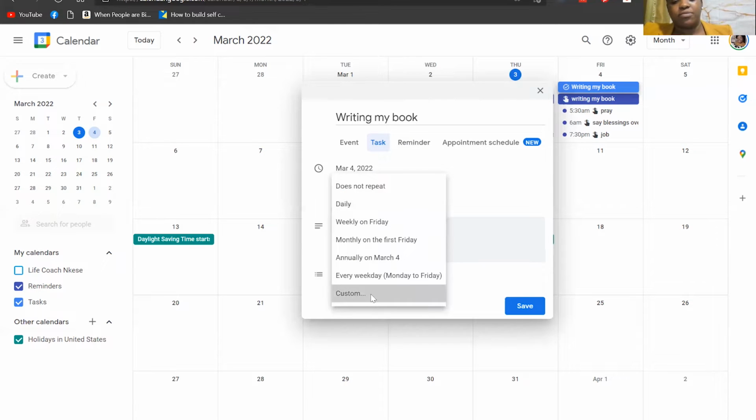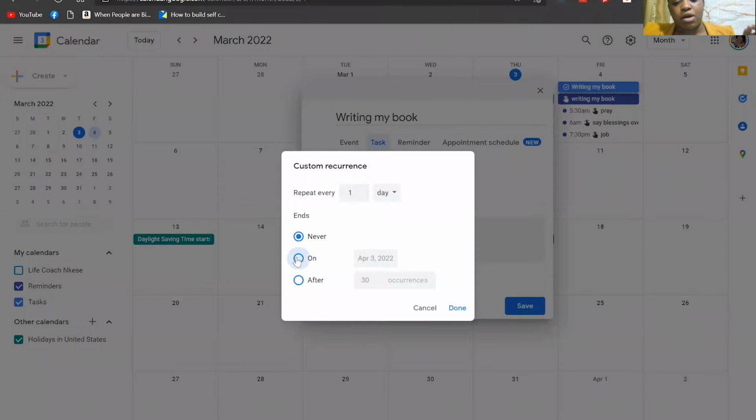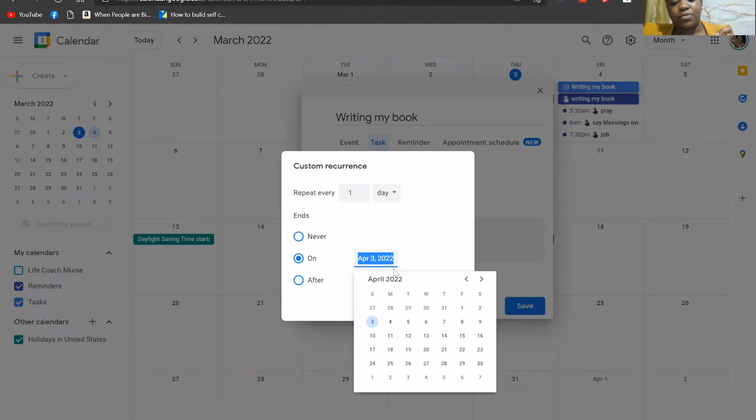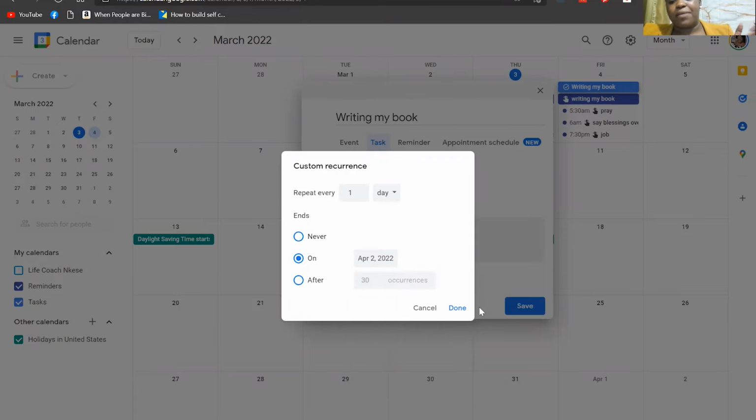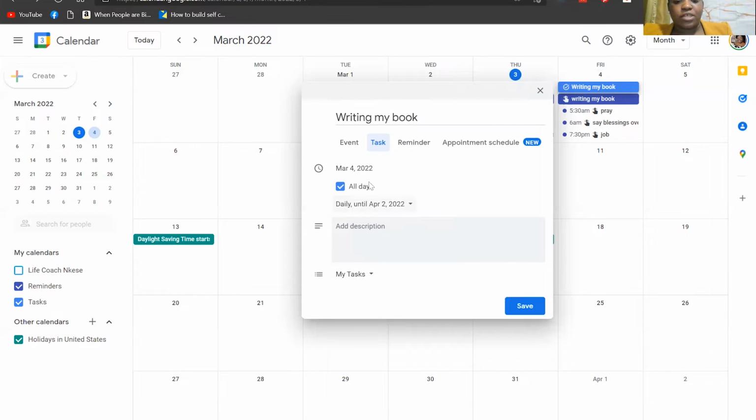So I have to go to custom, and then I'm going to pick a date as to when I want it to stop reminding me to write a book, because I want to be finished by a certain time. So let's say I pick April 2nd, I press done, and then I choose if I want to be reminded all day long to write a book, because maybe at 6:15, I don't remember to write the book.